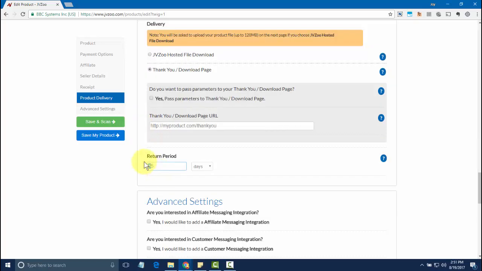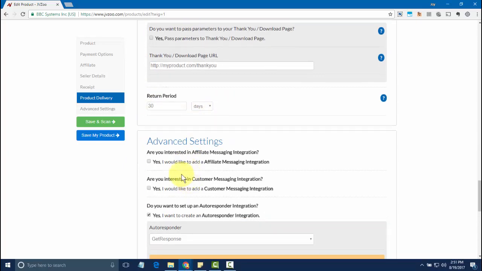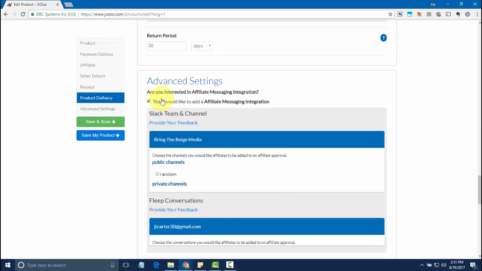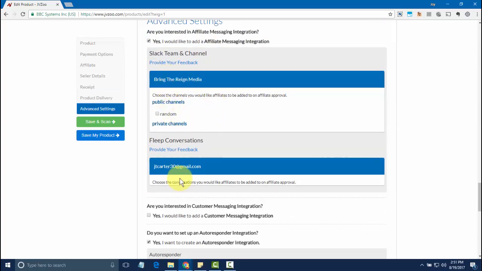Okay, we need to select our return period, whether it's days, weeks, months, or years, which for the most part is normally around 30 days. And then we have our advanced settings. So if we have any affiliate integration, we want to select yes. Okay, and then go ahead and choose those options in there.